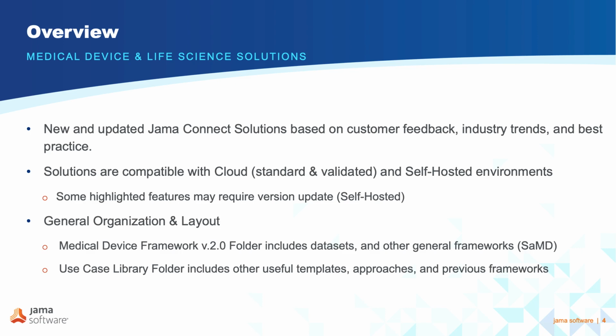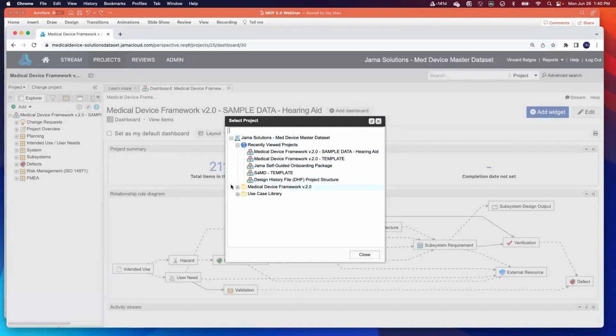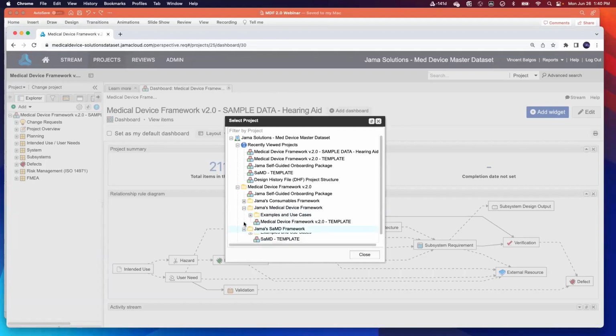So what I'd like to first talk about is the general organization and layout. What I'm going to do is come back between screens, between the PowerPoint and the demo itself. So the first thing I want to show is the general organization and layout of our new medical device framework 2.0. When we take a look, you'll see here in this new folder, we have something enumerated medical device framework 2.0 that actually has our new medical device framework and our other additional popular frameworks such as SaMD and consumables framework.